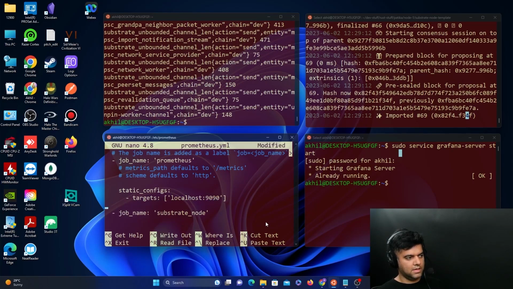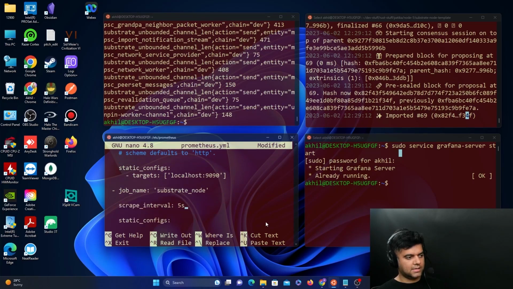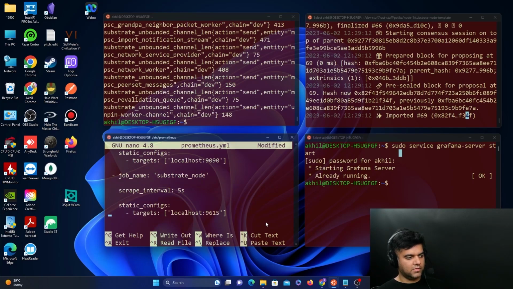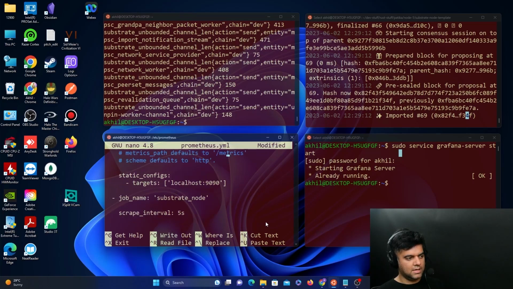So as you can see here, this is a second job name called Substrate node, which I have added. This has a scrape interval of 5 seconds. You need to add this there. And you have the static configs, which is targets, and localhost 9615, which is where the Substrate is running. So you need to have this configuration.